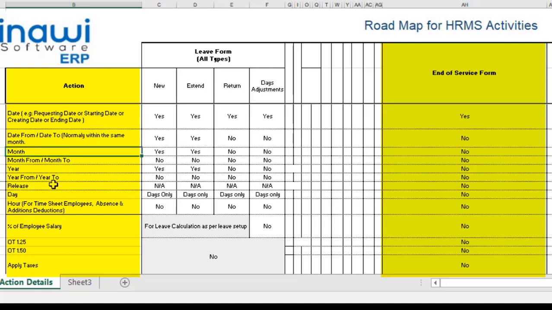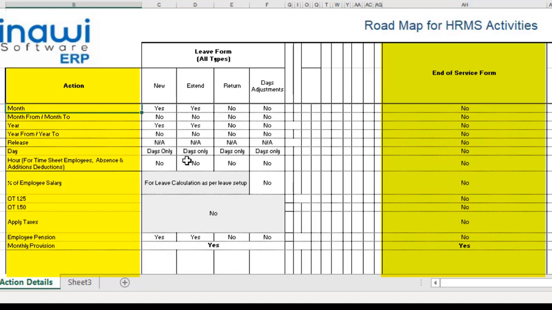Same thing applies to all these fields. Same thing applies to days and hours. As you can see here, the answer is no, because this is used for other types of activities, such as, for example, absences, which uses the hour action, and days as well for leaves and other types of activities rather than the end of service itself.